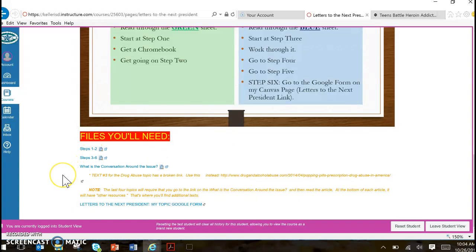Now, a couple quick notes before you even click on that. If you're choosing to do drug abuse, you'll notice that the third text link is broken. So instead of using what they've given you, go to this site instead, because otherwise you're going to be short a reference. And then I'll tell you about the last ones in a second because it's a little bit different.